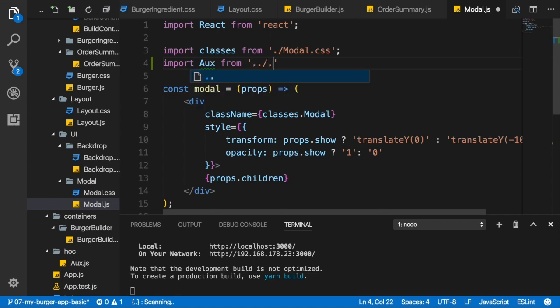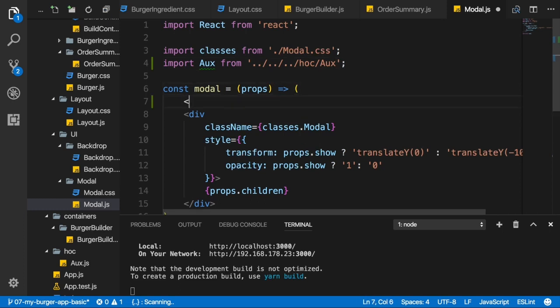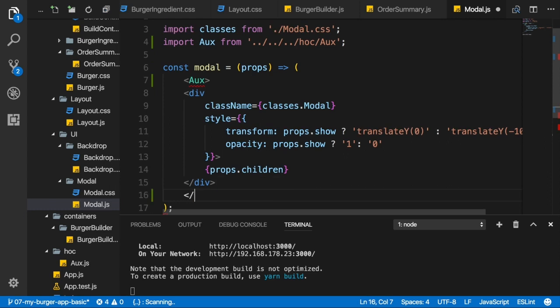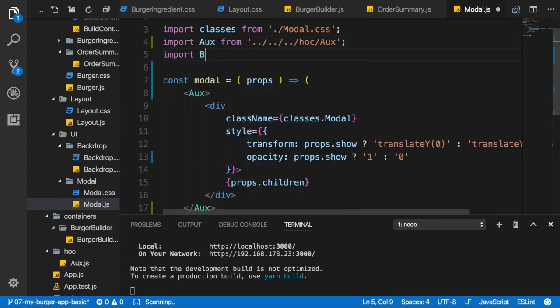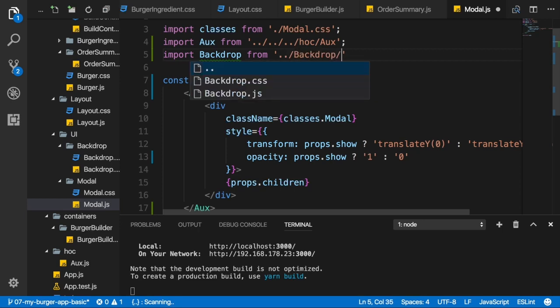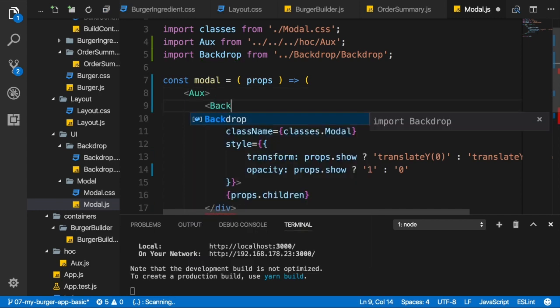So let me simply go up all the way to the place where I can access HOC and then my auxiliary. And now let's wrap the div of the modal into this aux component. And let's now import the backdrop into this file too. Import backdrop from the backdrop folder, the backdrop.js file. Let's place it next to the modal.